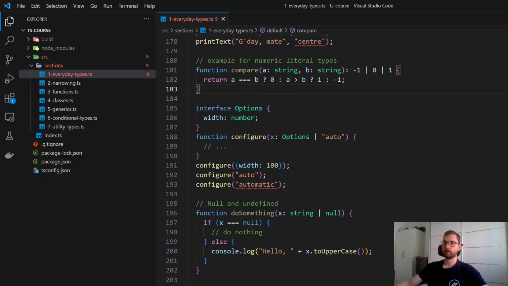Now here we have another example of actually using an interface. So we can have an interface, the options interface, and it's going to include the width, which is a number. And we have a function configure, and X can be options or auto. So we can say configure with 100, configure auto. Configure automatic is going to cause an error, of course.